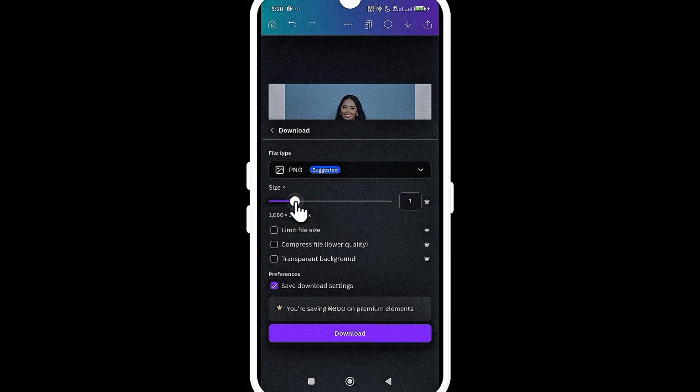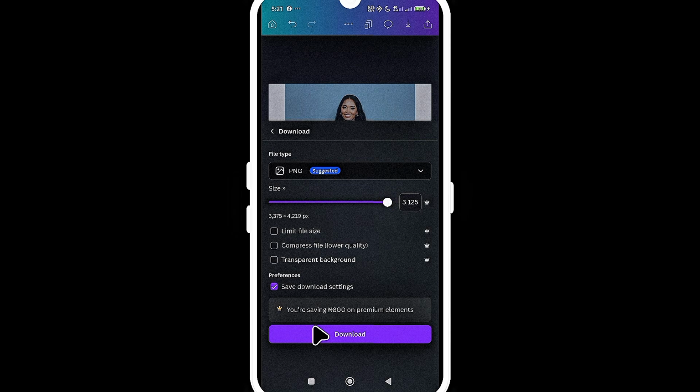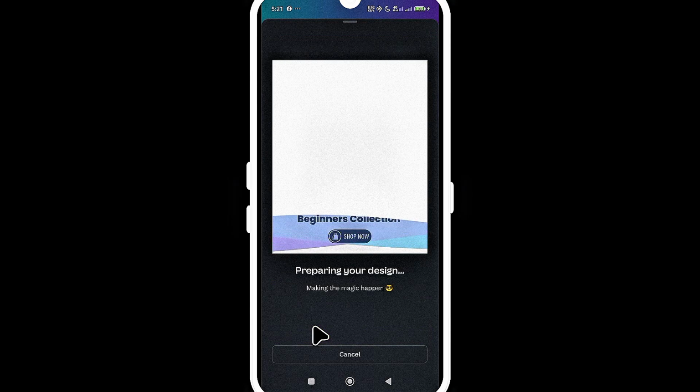You can increase the size of your resolution. Once you're happy with that, you can click on download to download your design into your device.